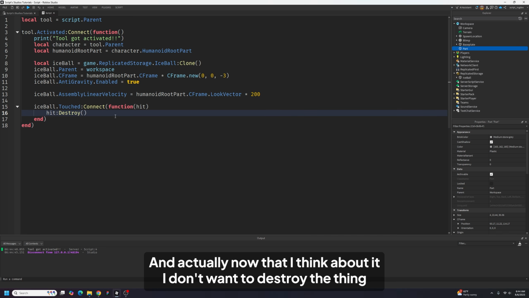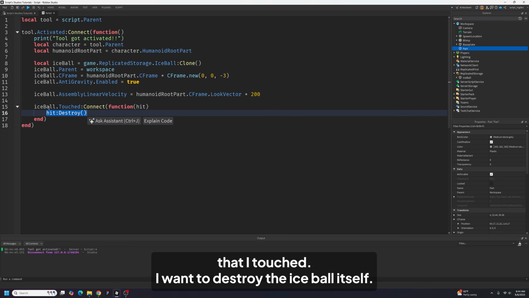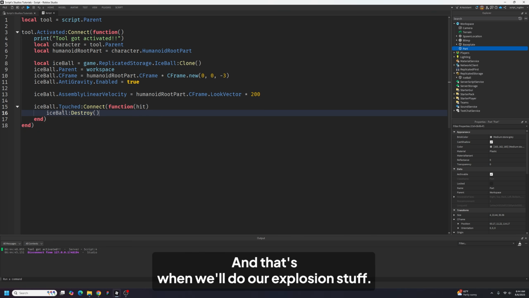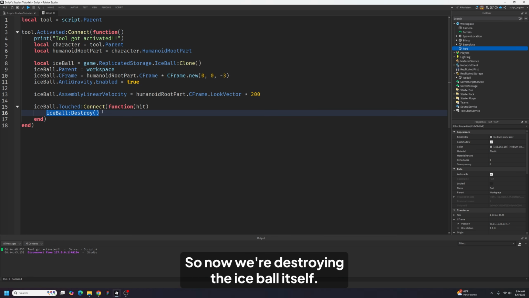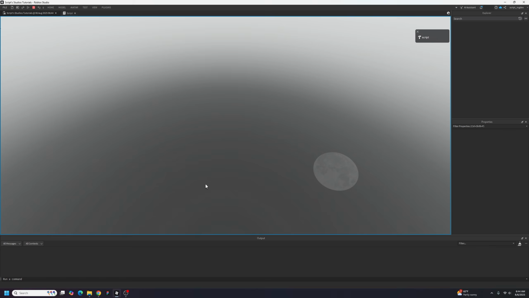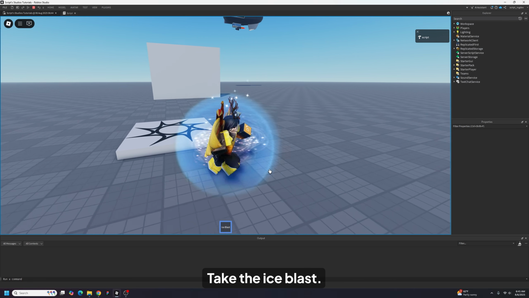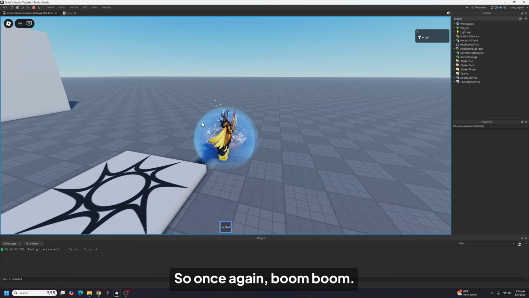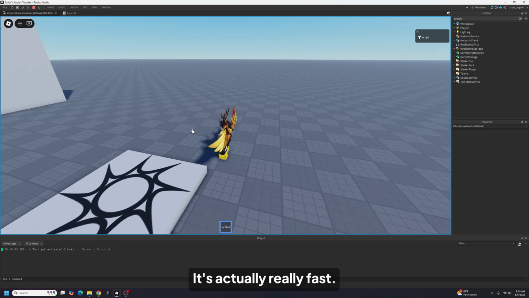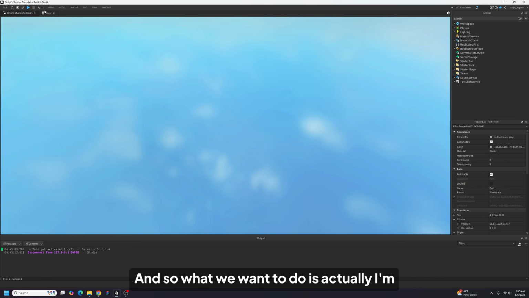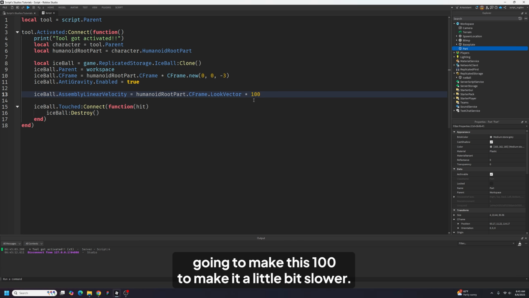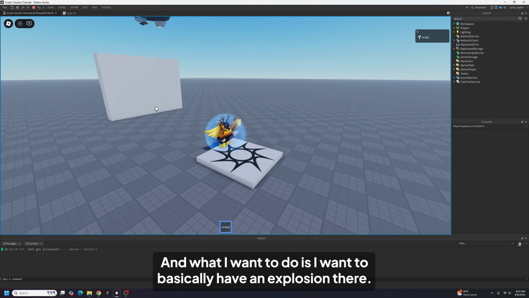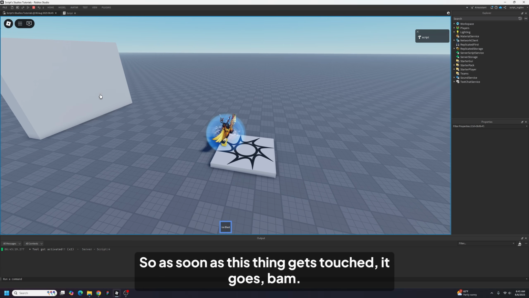And actually, now that I think about it, I don't want to destroy the thing that it touched. I want to destroy the ice ball itself. So I'm going to destroy the ice ball after it gets touched. And that's when we'll do our explosion stuff. So now we're destroying the ice ball itself. So here we go. Take the ice blast. Boom, boom. So it touched it and then it disappeared. It's actually really fast. So I'm going to make this 100 to make it a little bit slower. And what I want to do is I want to basically have an explosion there. So as soon as this thing gets touched, it goes bam.